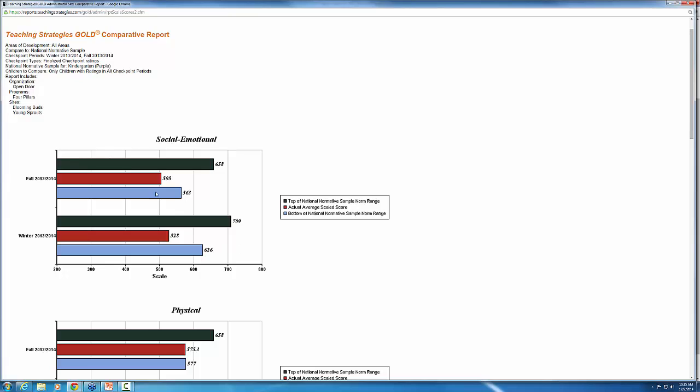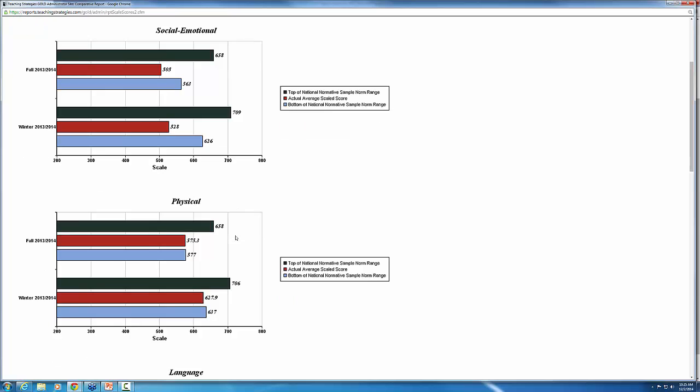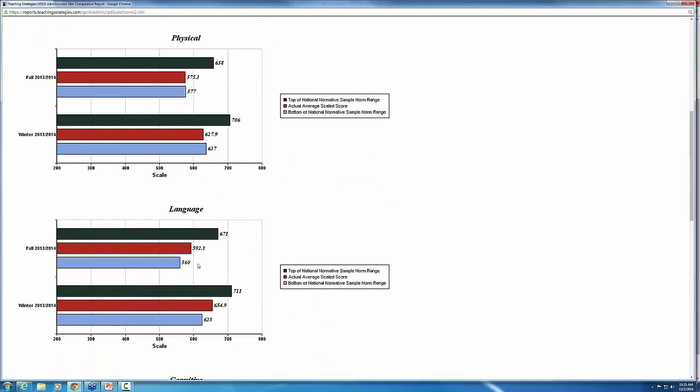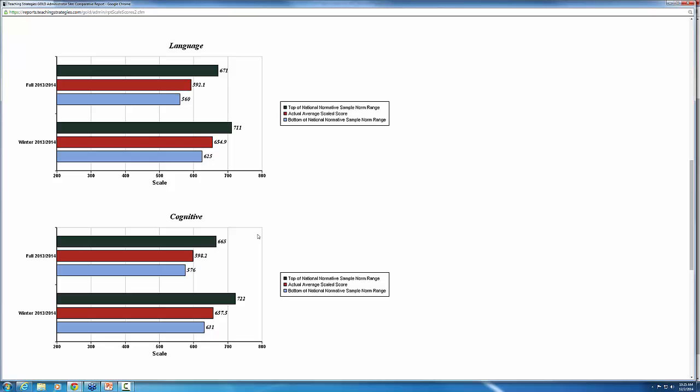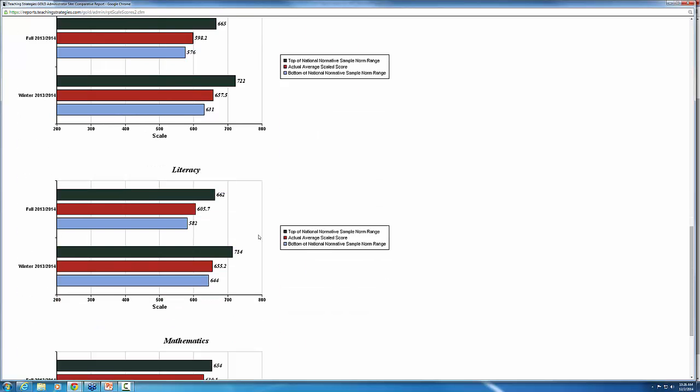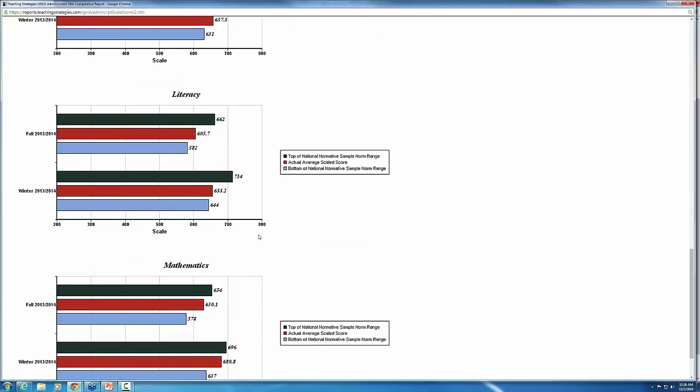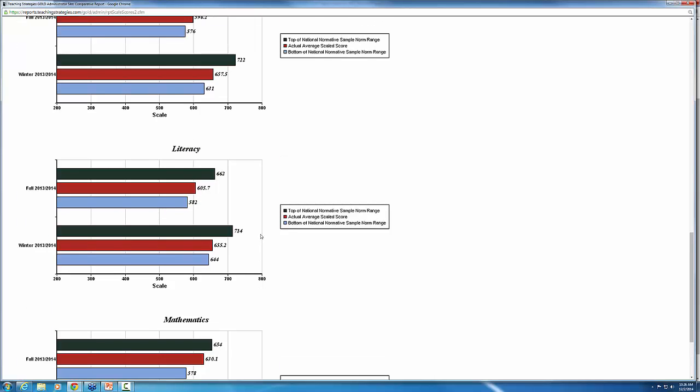And so you can see that there's growth happening for our program, but they're still below that 25th percentile as far as that national normative sample in social emotional. In physical, it's a little bit closer. In language, they're within that middle 50th percentile. And cognitive, literacy, mathematics all looking better as well. So you can see how that data compares to that national normative sample of children.